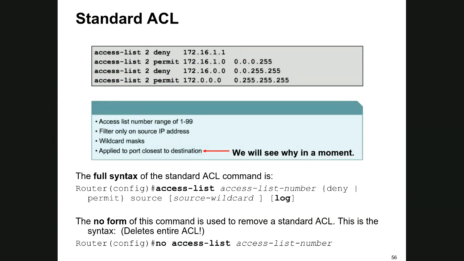So here's the standard syntax. Access control list, standard range of 1 to 99. It only filters on the source IP address. We can use a wildcard mask to say, is it just the network, or a subnetwork, or a whole classful network, or every possible address in the world? And we need to apply it to the port closest to the destination, because otherwise it's going to inadvertently block other traffic. If you want to remove the access control list and start all over again, just type no access list 10 or 11 or whatever it was, and type it in all over again.